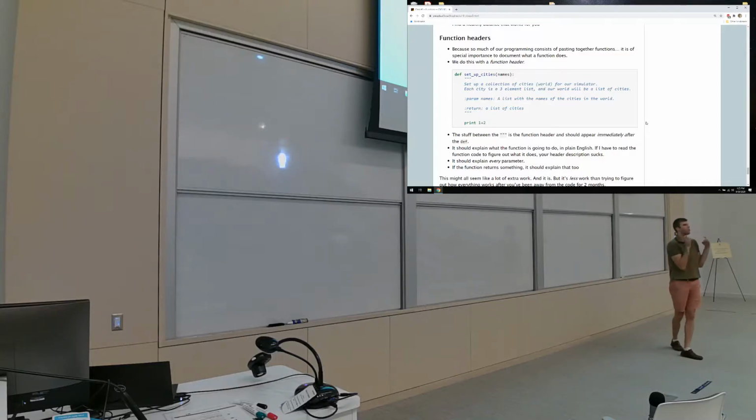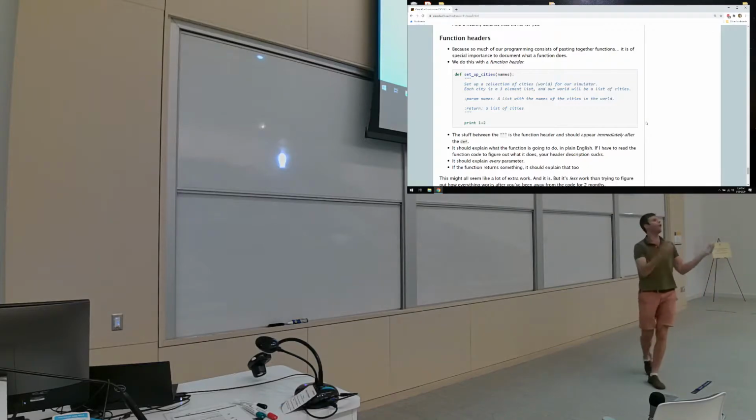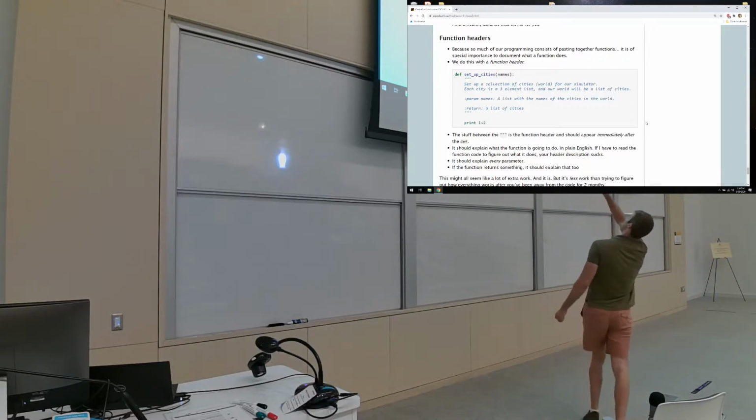The way we do it is we'll say, okay, three open quotes inside the definition. We'll have the three closed quotes at the bottom. We have an explanation there. It says, set up a collection of cities, world, for a simulator. Oh, I guess this isn't from assignment 1, this is from assignment 2, actually. Pardon me. Each city is a 3-element list, and our world will be a list of cities. Param names: a list with the names of the cities in the world, and returns a list of cities. If I had four different parameters there, I would describe each of them.